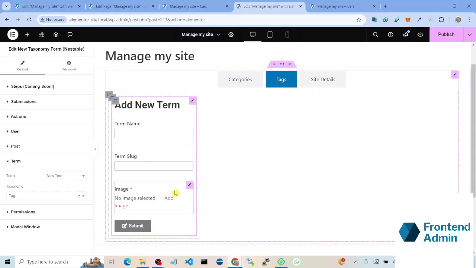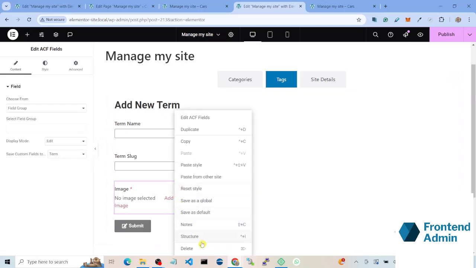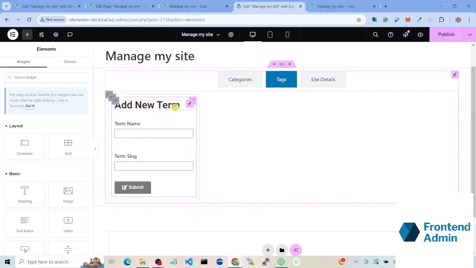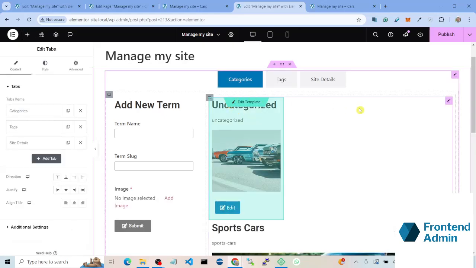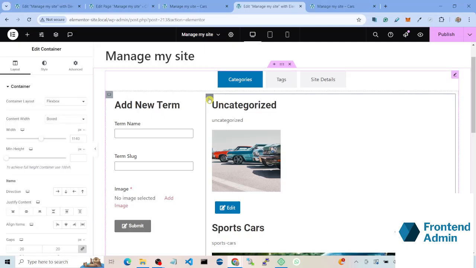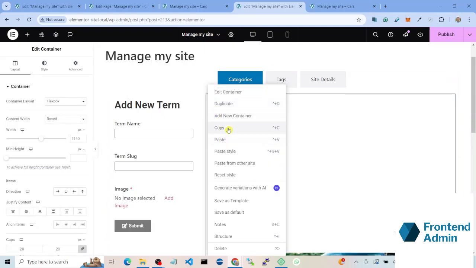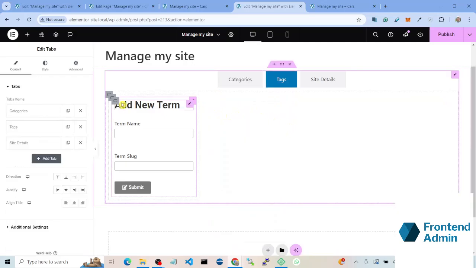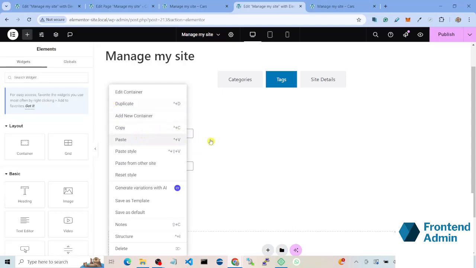We're actually going to get rid of this image field because on this website, the tags don't have images. So let's go ahead and copy the loop to show all of our tags. So go ahead and right click and click copy and go into the tags tab and do the same thing. Click paste, and now we'll see our loop.